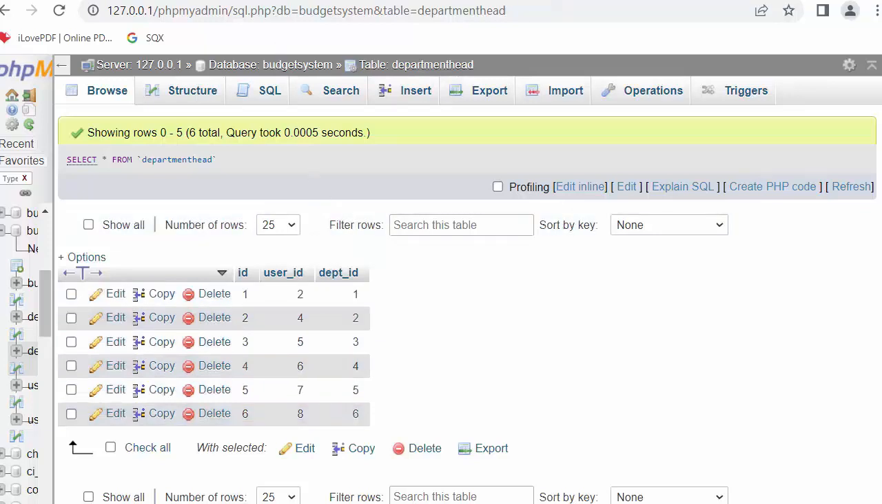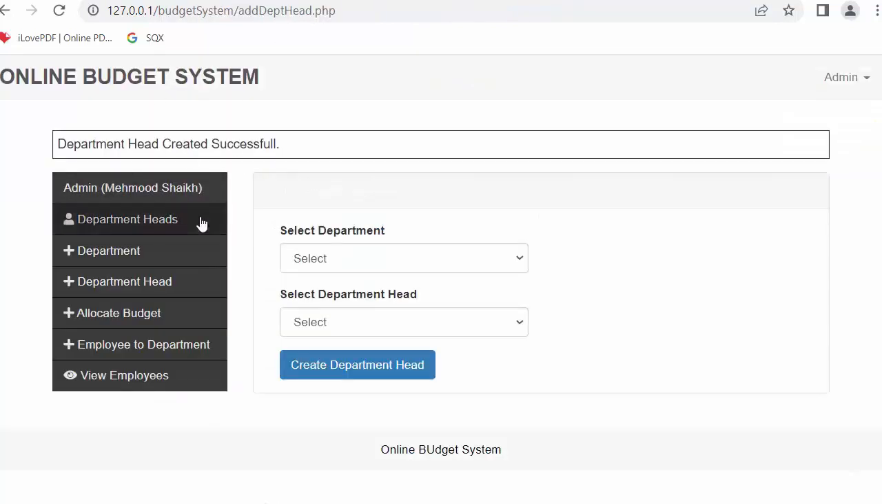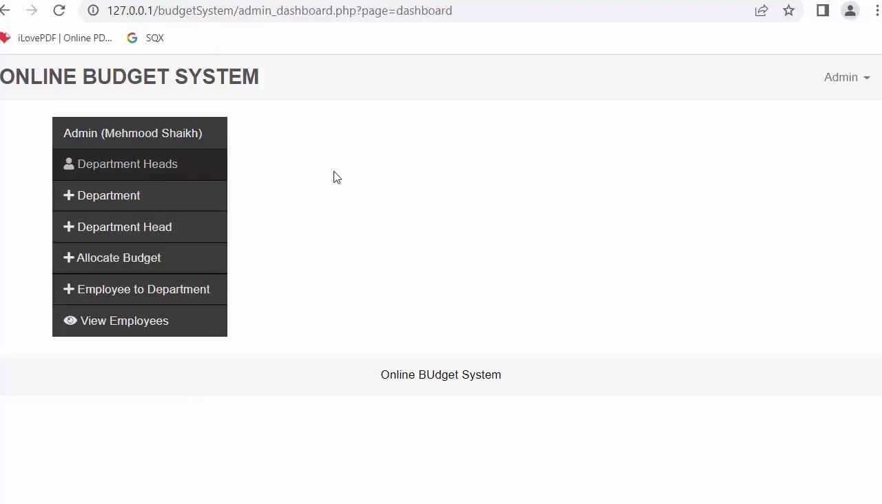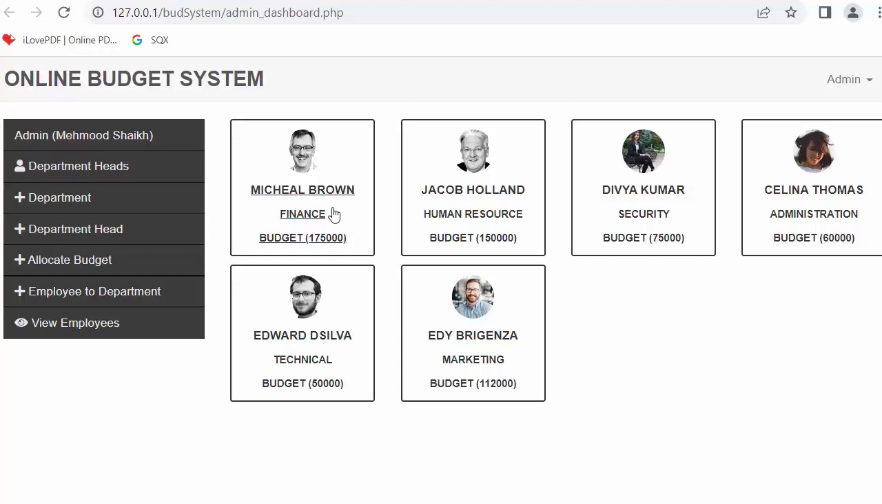Okay, now we need to get the details of these users with whom the departments are assigned from the table, and we need to start showing those users list here on the admin's dashboard. Now in this video I will discuss displaying those department heads on the dashboard with their name, their department and budget label, and a default image. So this is what we will be going to discuss in this video.